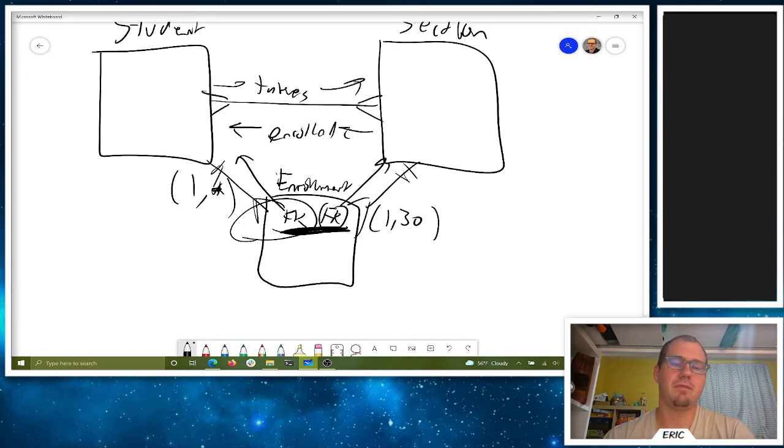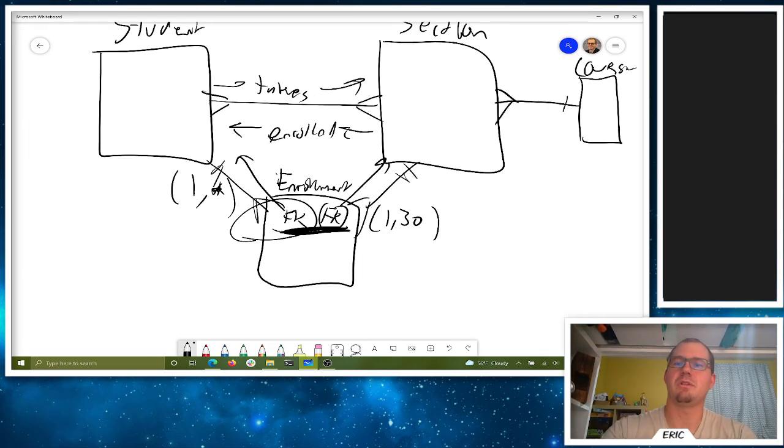I'm partial to having every table have its own identifier instead of doing composite keys, but it's not wrong to do it this way, because you can't enroll in the same section more than once. Now, you can take the same class more than one time across different semesters, but that's handled here, because we have this course entity over here, and one course will have many sections, but one section will have one course. So we're not saying you can't take the same course more than once, we're saying you can't take the same section more than once, which I think makes sense.